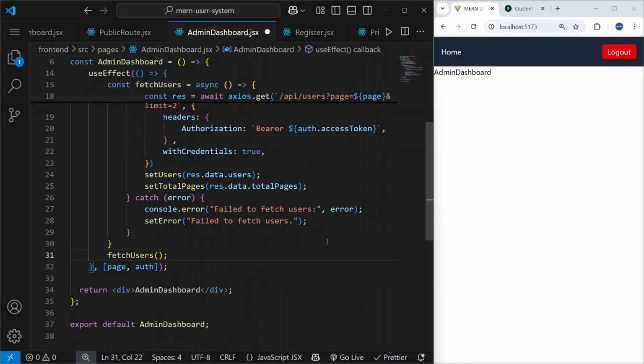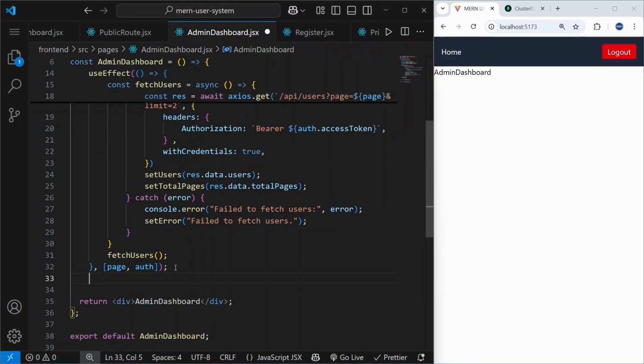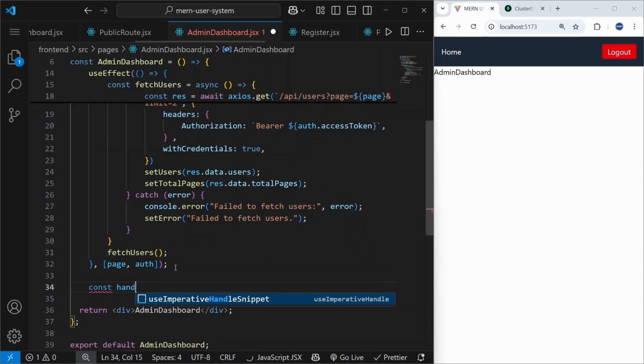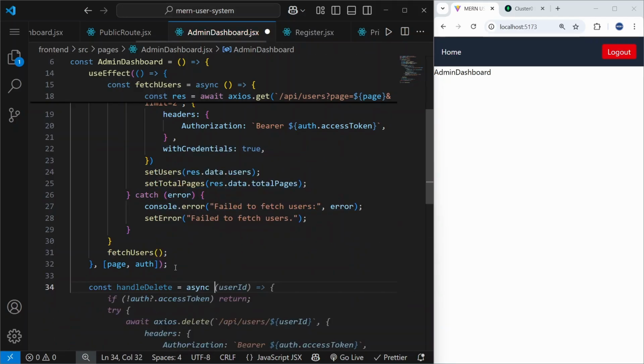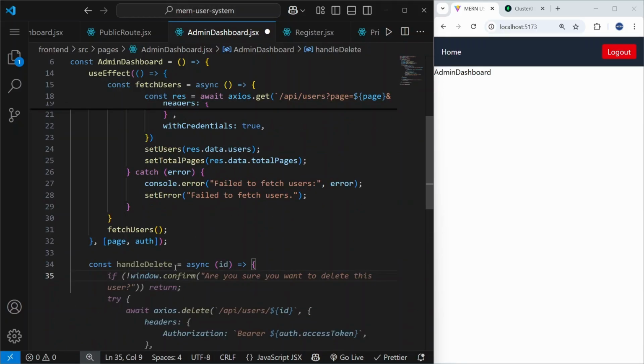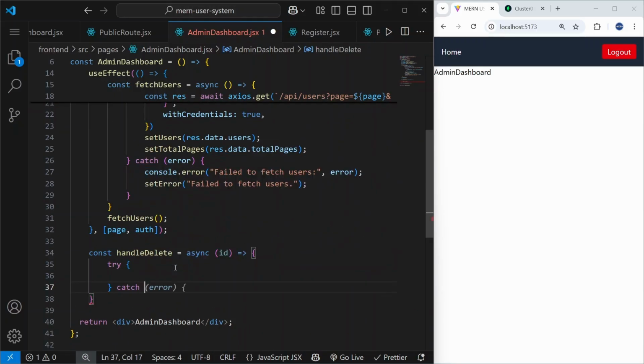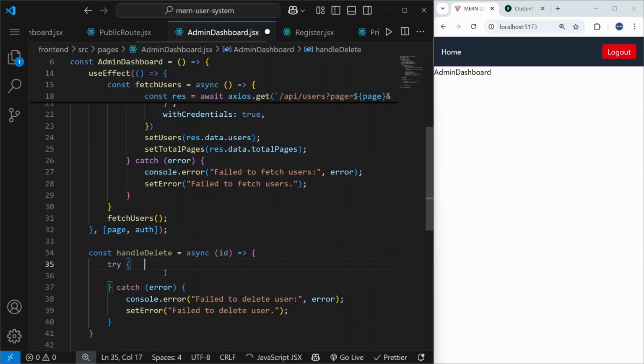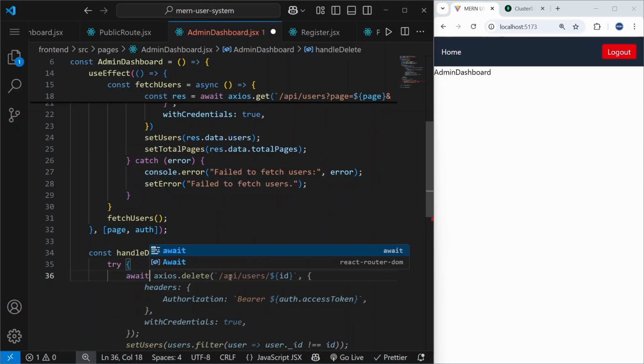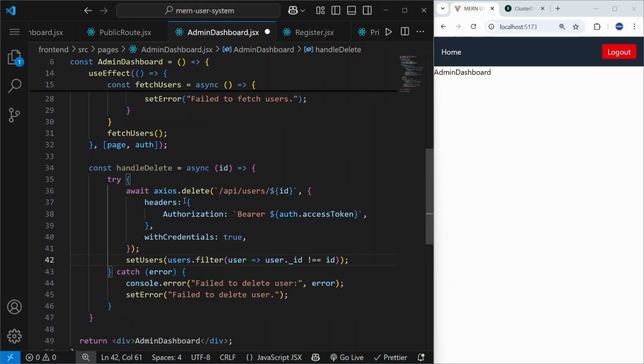Okay. And also we want to be able to delete a user. So for that, we can create a separate function. So let's say handle delete. Okay. It will be asynchronous and it will accept an ID. So here, let's say try and catch block. Okay. And here we can say await Axios.delete. And here we provide again headers and with credentials to be true. And we provide the correct path and the ID of a user. And then we filter out the deleted user from users array.